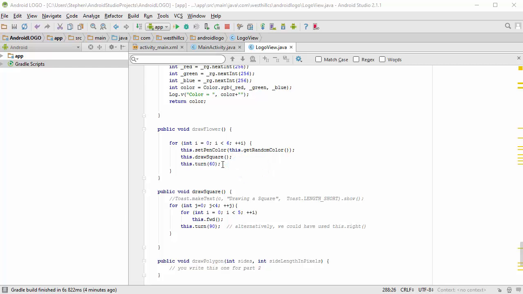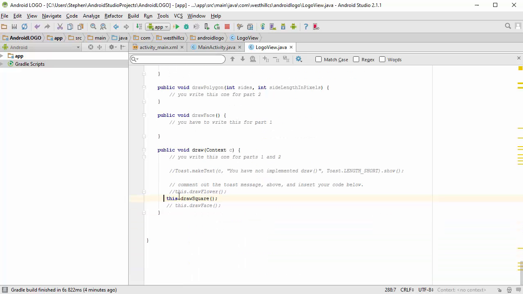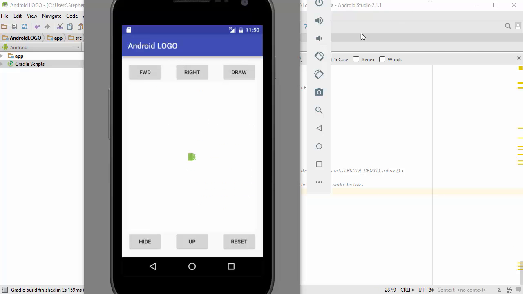Let's turn our emulator on and see what this pattern is going to look like. Here we see a set of six squares randomly colored. If we were to click on the draw method again, we would get a new set of colors because we're using the random number generator to pick the colors.